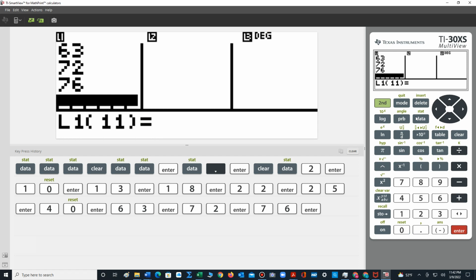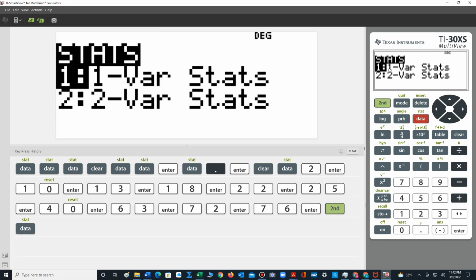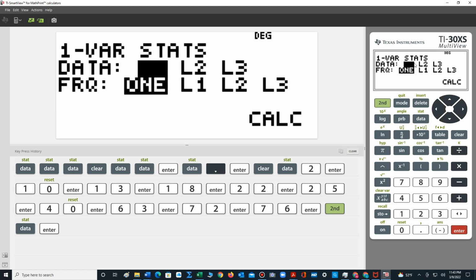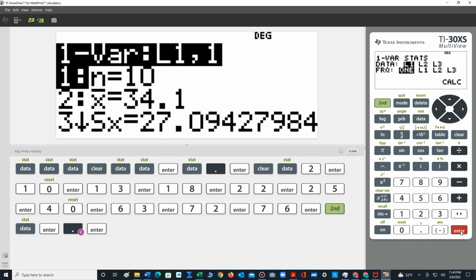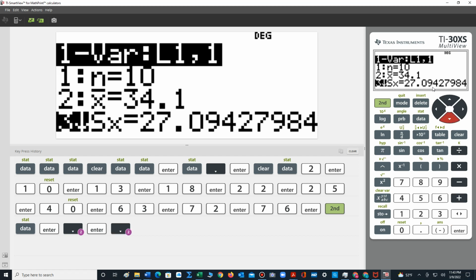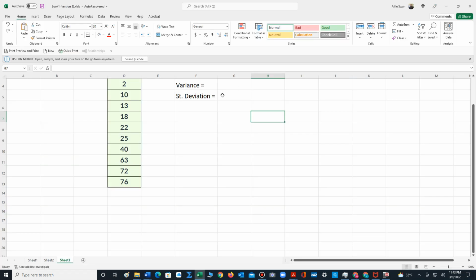Once we enter the data, we then have to use the stat button. So we press second data. This will activate the stat button. We want to select one variable, statistics. L1 is selected. That's the column that contains our data. Leave frequency at 1. Use the down arrows to press on the calculate feature. And what's outputted is the standard deviation. So the standard deviation is 27. We'll round to the tenths, 27.1.